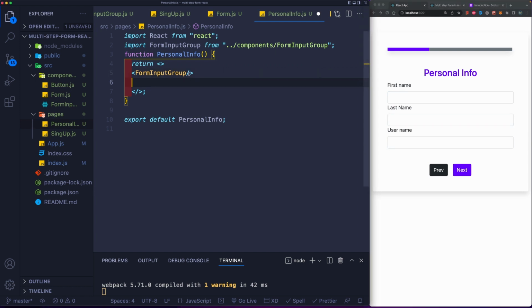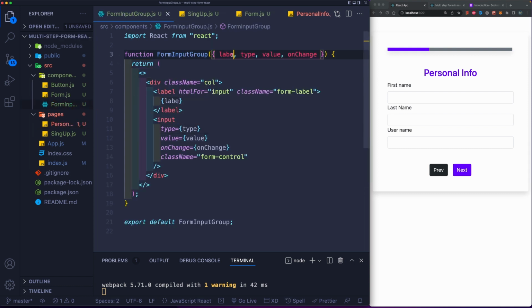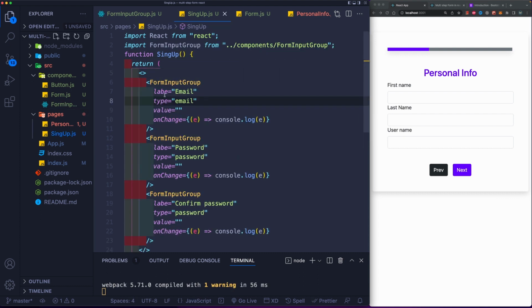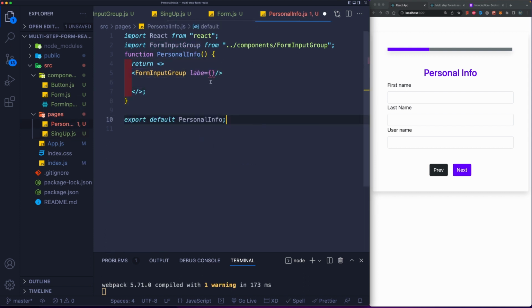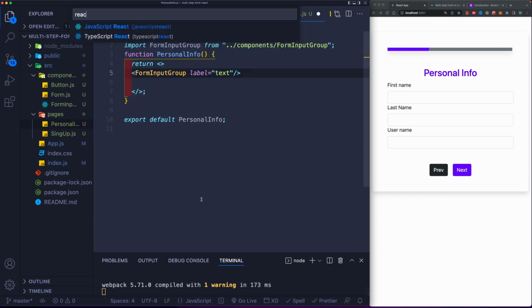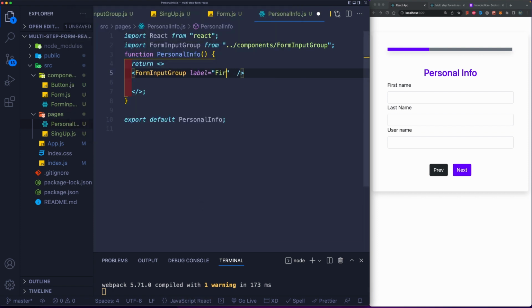So let's create this. Now we have our label. Did I misspell label? Let me just take a look. Form input. Sorry about that. So it's label. So sorry about that. Okay, now this is working. So label, and the very first label will be for first name.